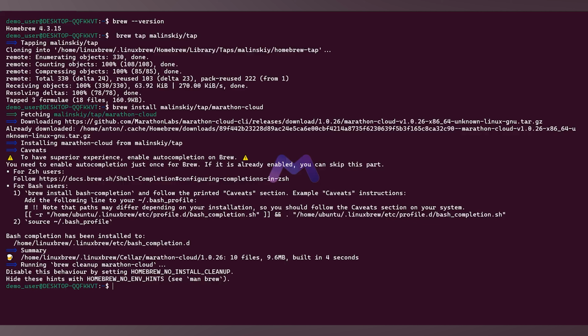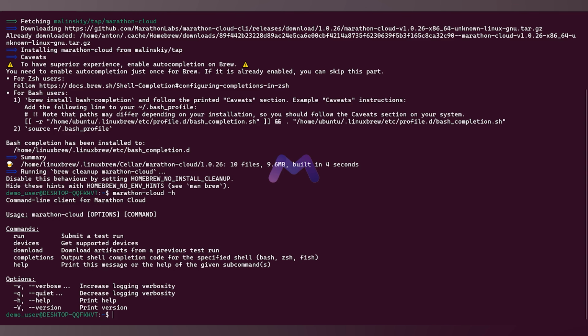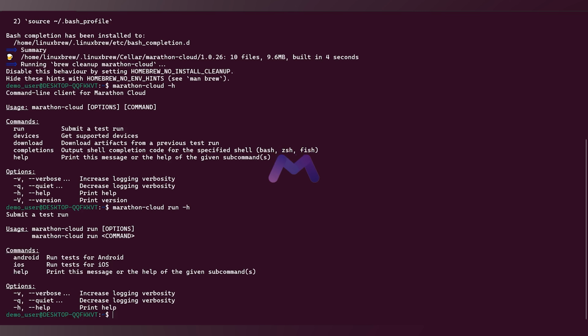Let's start interaction by printing the help command. This can be achieved by adding a -h to the end of the Marathon Cloud command. Output in the terminal displays next options: run, check supported devices, download artifacts from the previous run, setup terminal auto-completions, and print help. In case of executing Marathon Cloud Run, it will print all commands that you can use with the run command. As you see, the run command allows us to select Android or iOS platforms for our test run. Let's run Marathon Cloud Run Android -h and see what options we have.